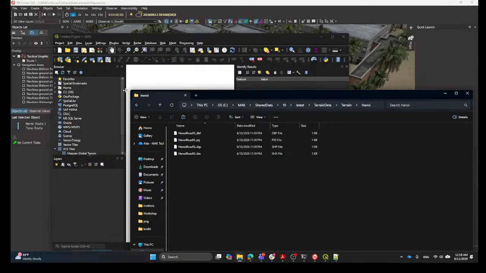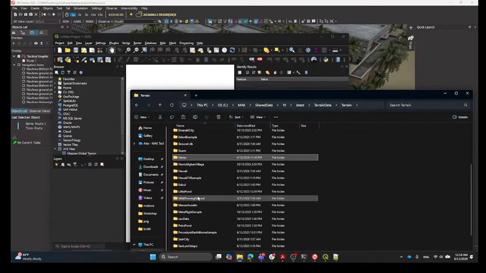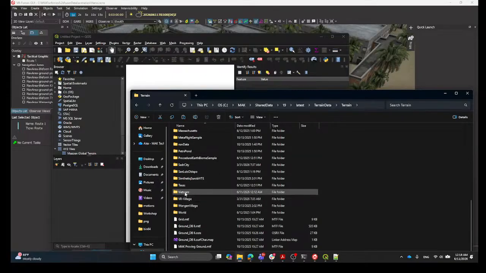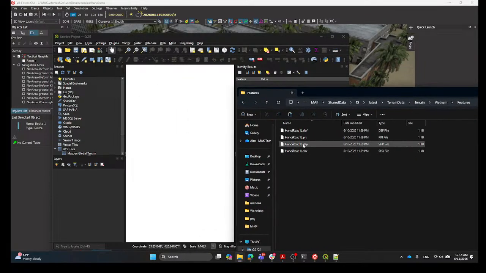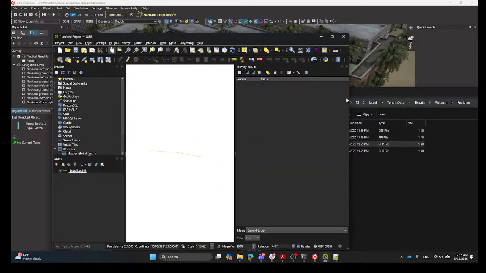I don't think this has Hanoi in it, but I think we want Vietnam features Hanoi, and then I'm gonna copy this into here. There's my road. This is an attribute. Yep. So see what this does.